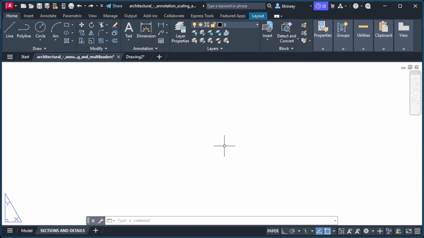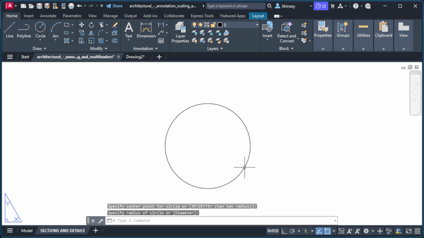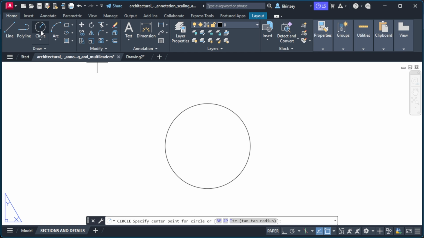Hey everyone! Polar arrays are a lifesaver when you need to duplicate objects in a circular pattern, like chairs around a table or bolts on a flange. Here is the step-by-step script for AutoCAD 2026.